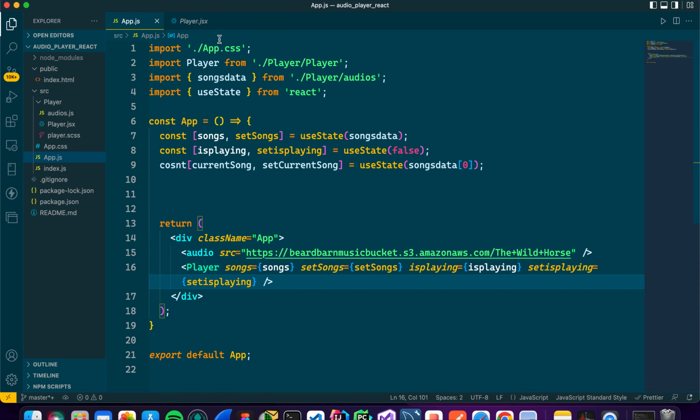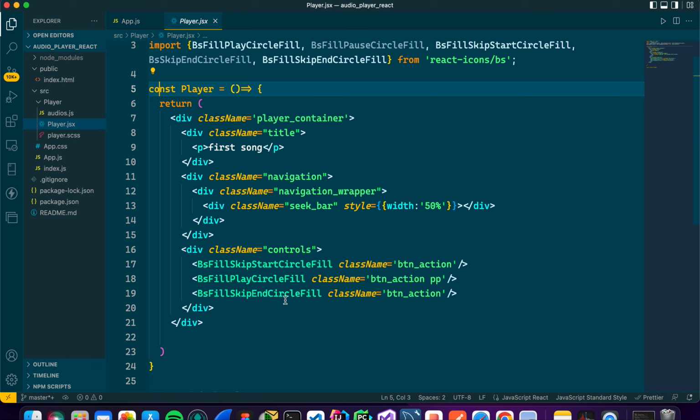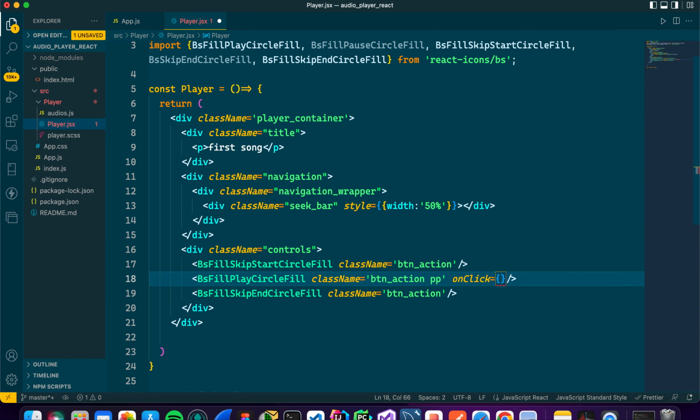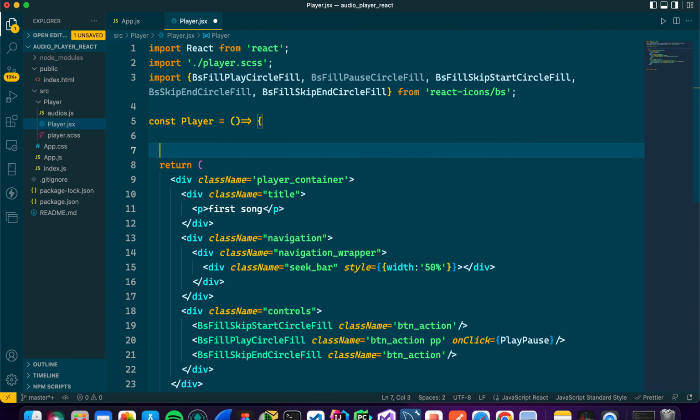Okay, and then in my player component, I have this play button. Let me just create an on-click function on this one first of all. On-click, what I'll do is play or pause. I'll call this play pause function. This is a function basically, and I'll create that function up here, const play pause. Just an arrow function again.